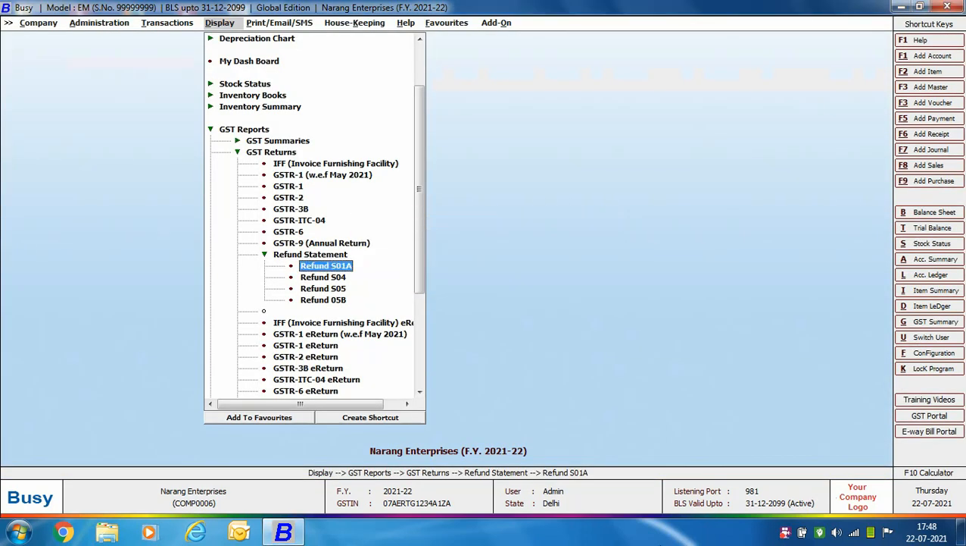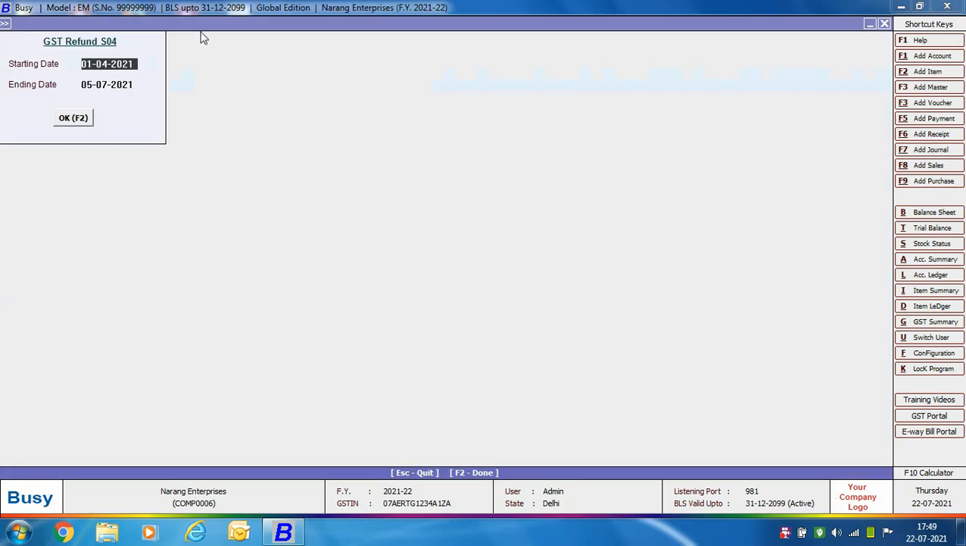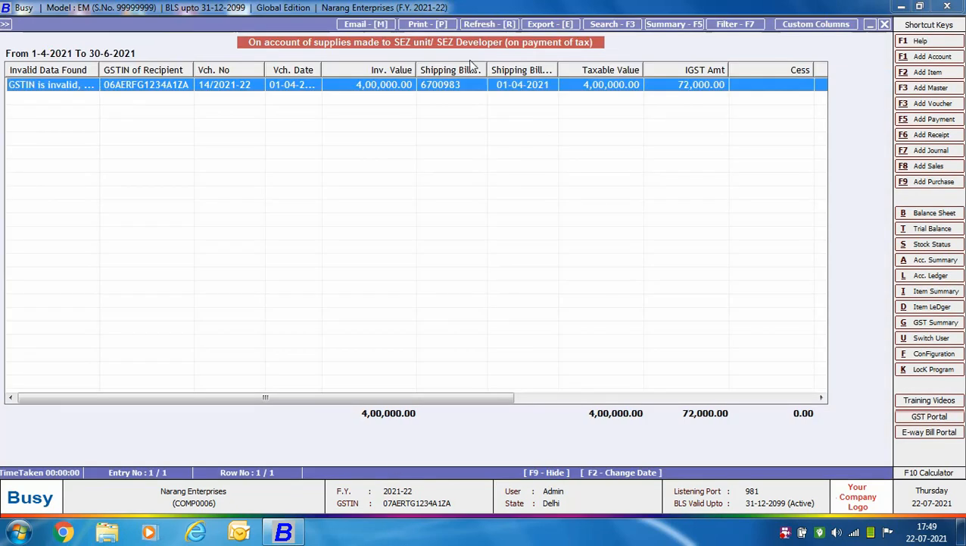Next is refund S04. Using this report, you can view the entries for which you can claim refund on account of supplies made to SEZ unit, SEZ developer on payment of tax. On selecting this option, this is again asking the starting date and the ending date. After specifying the starting date and ending date, click OK button. On clicking the OK button, the report on account of supplies made to SEZ unit, SEZ developer on payment of tax is appearing. You can see here in the invalid data found column, it's showing GSTN is invalid. This means the GSTN of the recipient is not correct, so you can make the necessary corrections also.